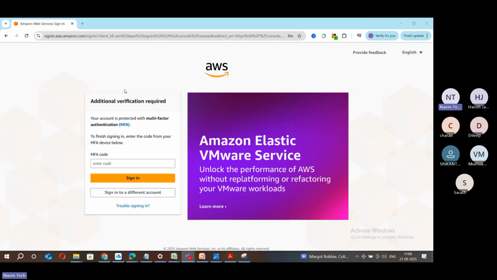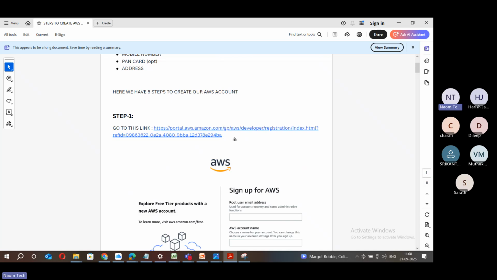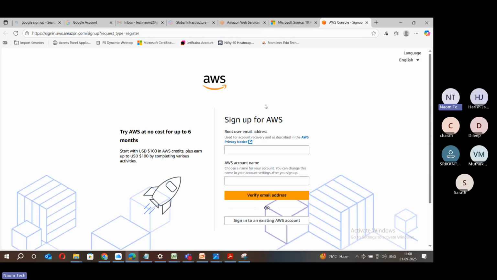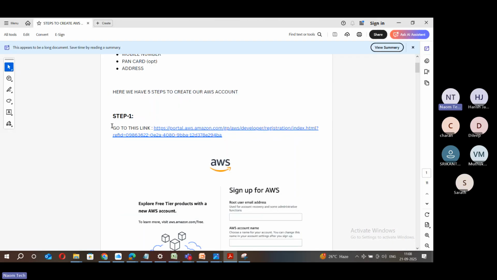So first thing you can see, whenever anyone would like to start with AWS, these are the steps we should follow, and this is the link to do the AWS registration. Okay, so I'll just share this link, and you can start from there. Okay, sign up for AWS.